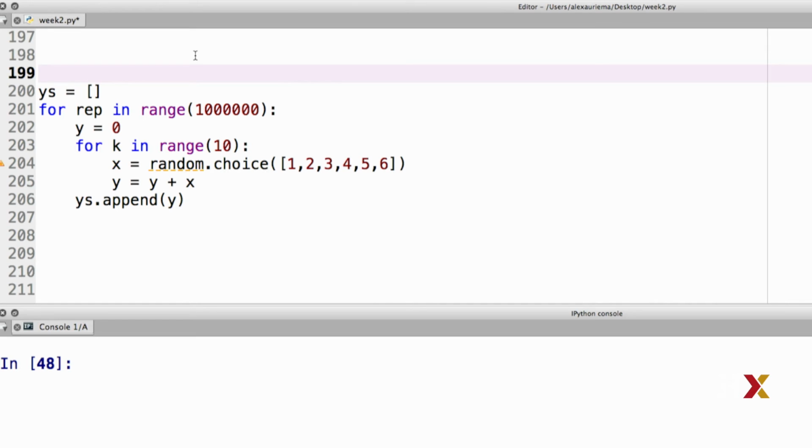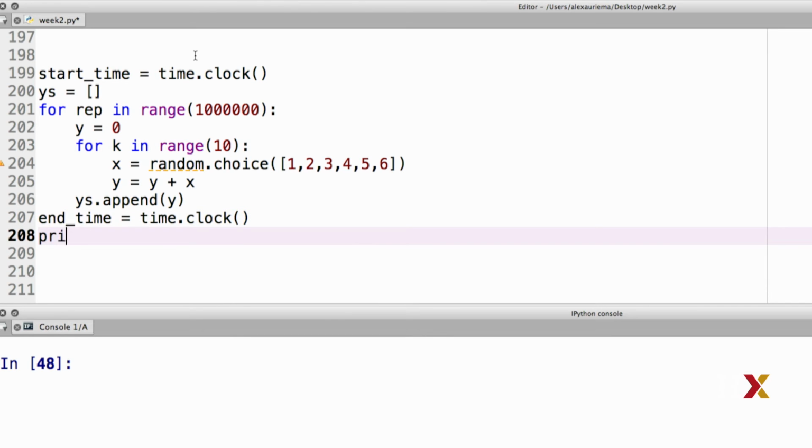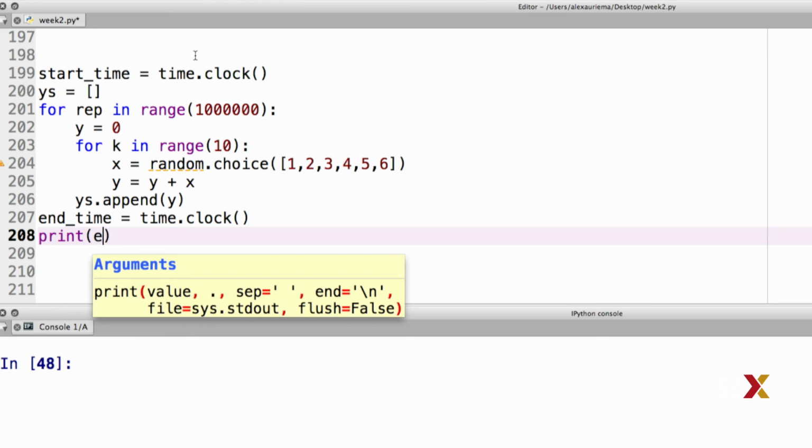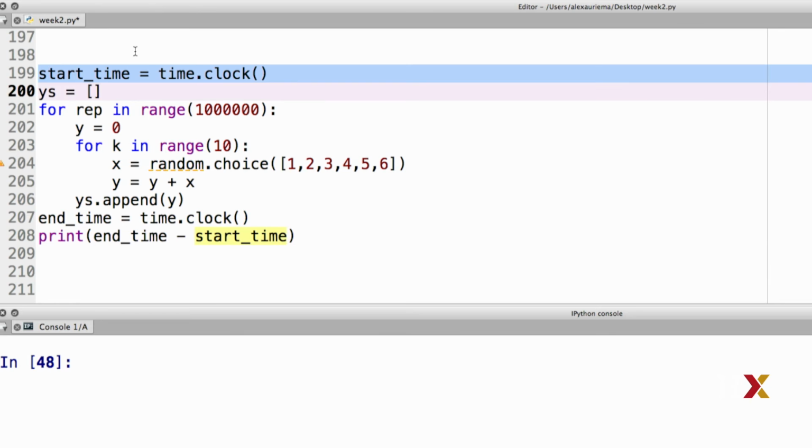Working with our previous example, the one that relied only on pure Python, I have the code here in front of me. In order to time its performance, I'm first going to catch the start time by saying start time equals time.clock. The code will run, and once it's finished, I want to capture the end time. So I capture time here again. And then what I'd like to do is print the difference between end time and start time. Let's try running this code.